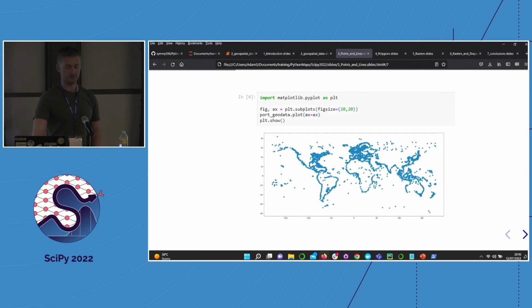Everyone happy enough? Sweet. So you can then generate a plot. I've imported matplotlib. I've made the figure bigger because otherwise it'll be quite small. And to plot it, it's just literally port geodata.plot. And if you want to bring in that matplotlib axes object, you use ax equals ax, and it just tells GeoPandas, the plotting function, what parent plotting object you're using. And this is the map you get. So it's pretty bland. It's not amazing, but it shows you where the ports are.